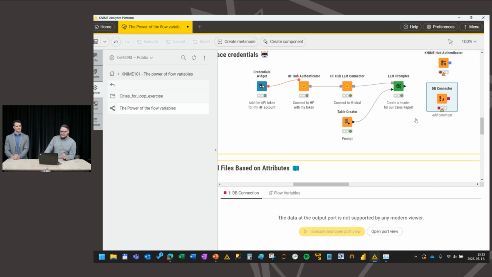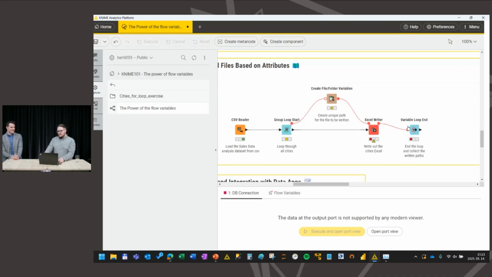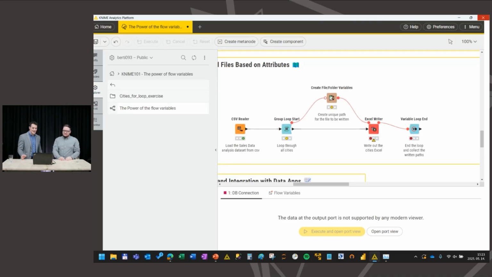I think we can all agree that we don't really like manuality. So, Bertel, do you have any examples maybe that we can save time on? Yeah, I have, and I think that this is the most time saver feature of flow variables, so to say.